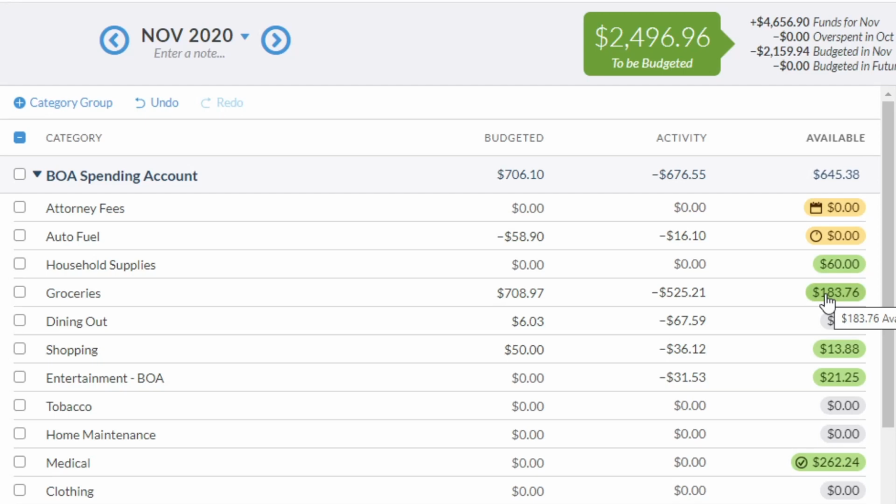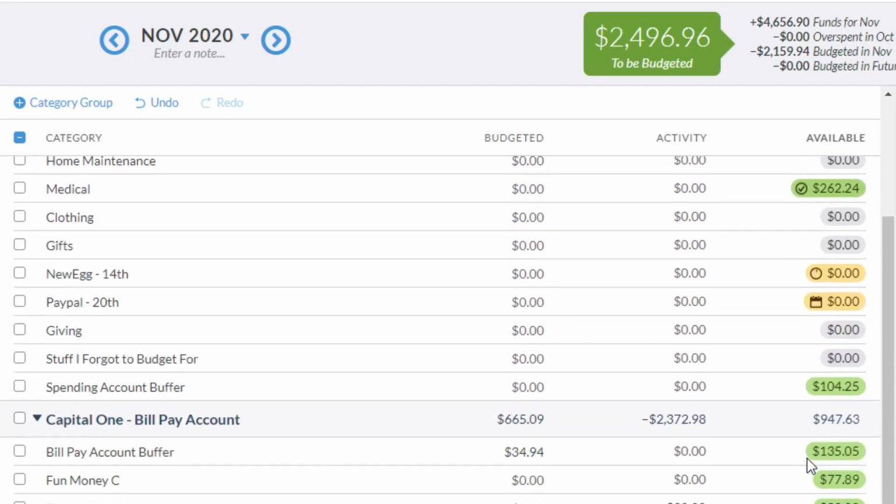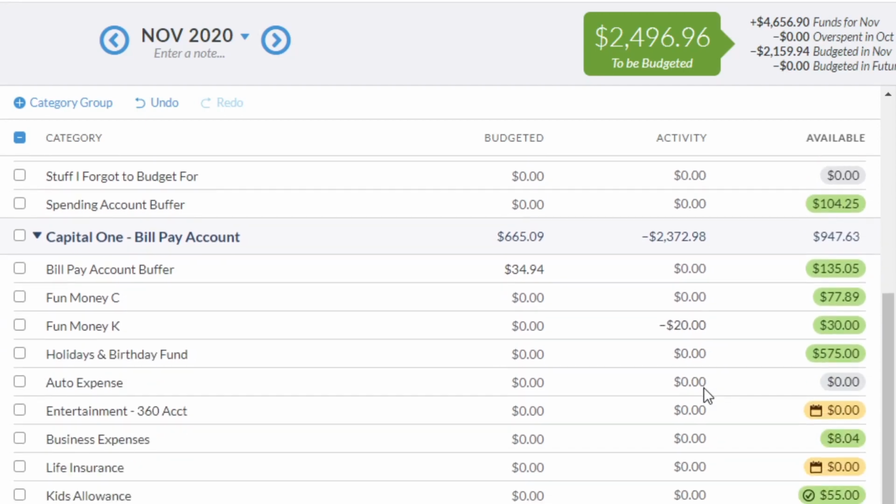So groceries, we're going to carry that forward. Same thing with the household supplies. Shopping, I'll carry that forward. The entertainment and the medical, I do have a spending account buffer in here that I like to keep. It's not a whole lot, but it helps out a little bit.